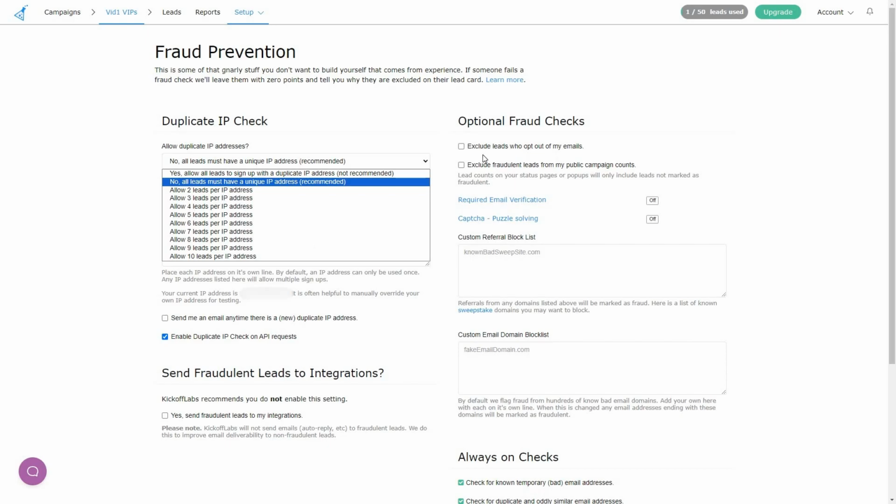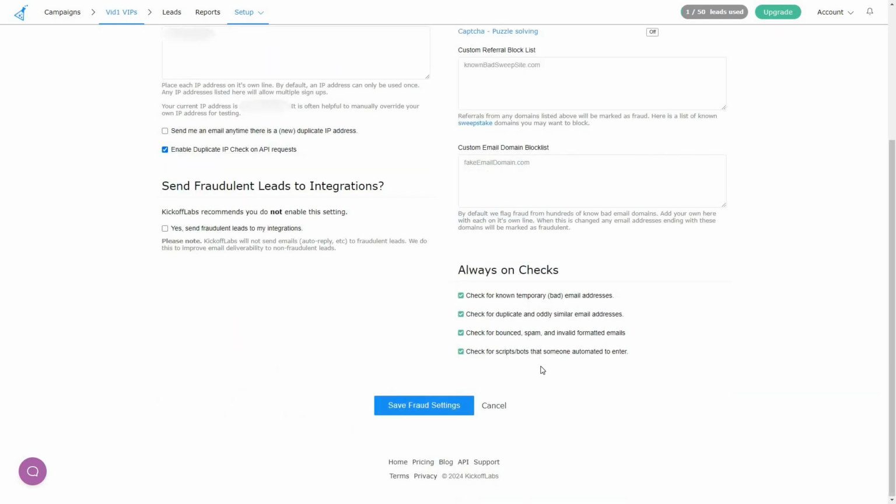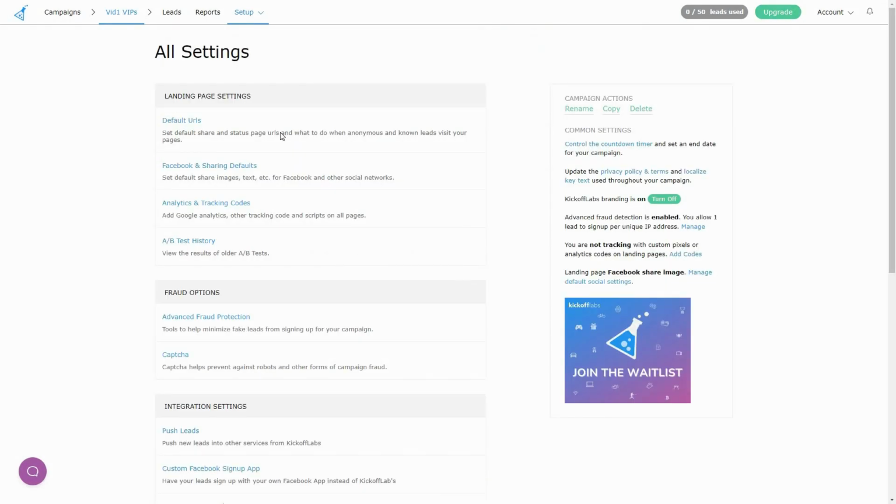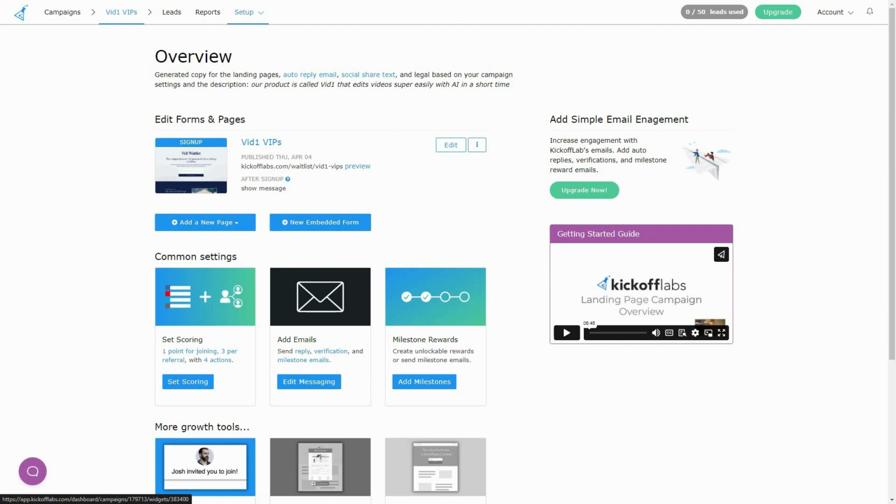And on the right side, you can also exclude leads who opt out of emails. You can exclude fraudulent leads. You can require email verification or CAPTCHA. So as you can see, there are a lot of useful settings that you can use in order to prevent fraud. And if you scroll down, there are even more settings that you can check or uncheck according to your needs.